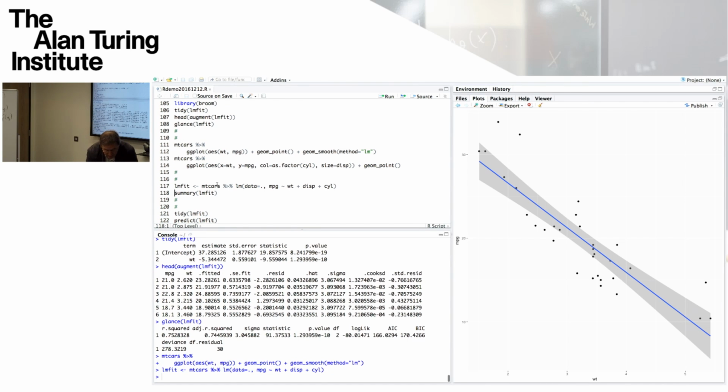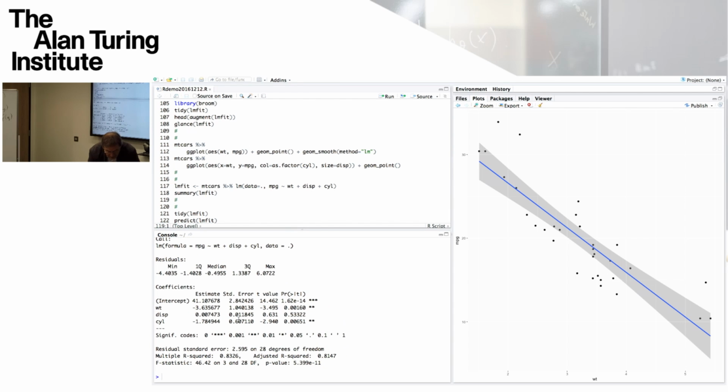Here's a more elaborate model. This one passes the mtcars as the data into a linear model, which is miles per gallon, where the formula is now predicting using the weight, the displacement, which is the engine size, and the number of cylinders, which is a categorical variable. So if we do summary of that, then here are the estimates and the standard errors and so forth for these different quantities.